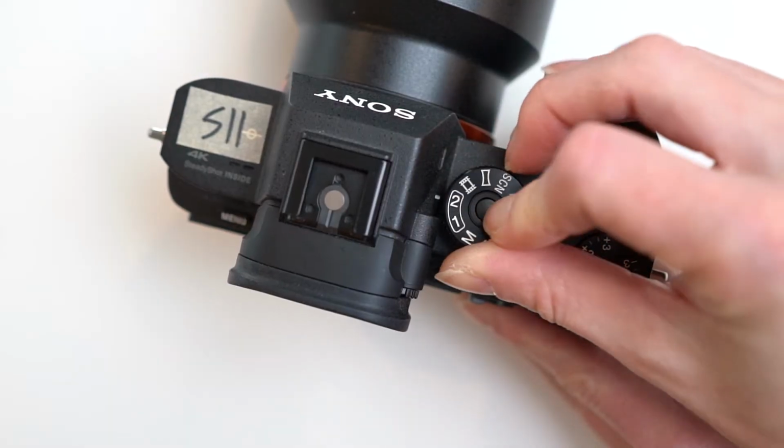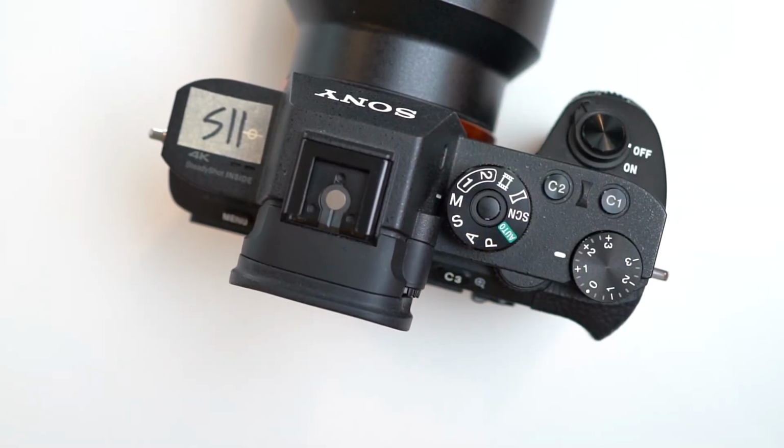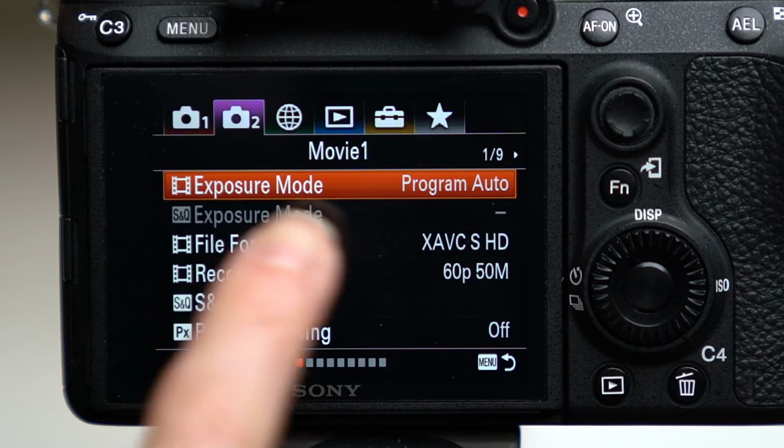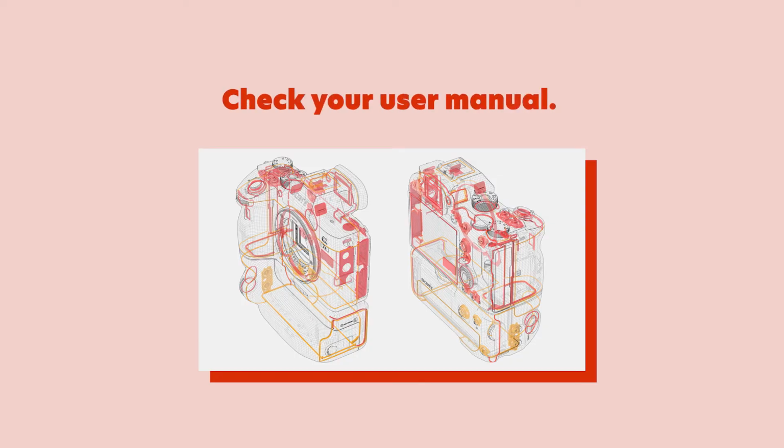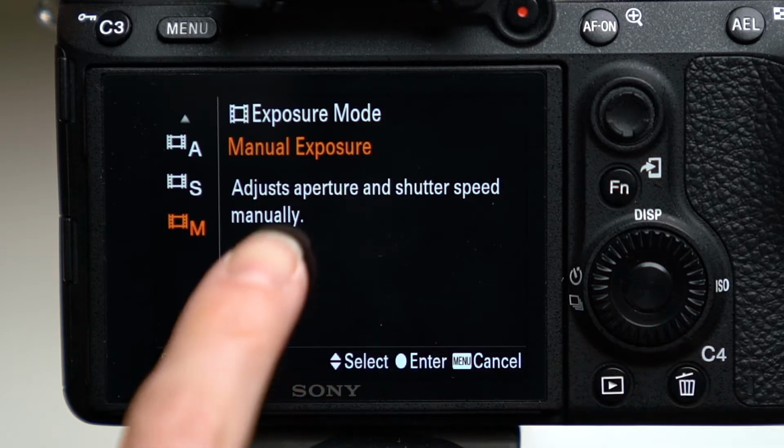Now, if your camera also takes photos in addition to video, then oftentimes the manual mode setting for photos is in a different spot than for video. For photos, a lot of times it's at the top right dial, but for video, it might be buried in a menu, so check your user manual so you can switch that baby over to manual mode.